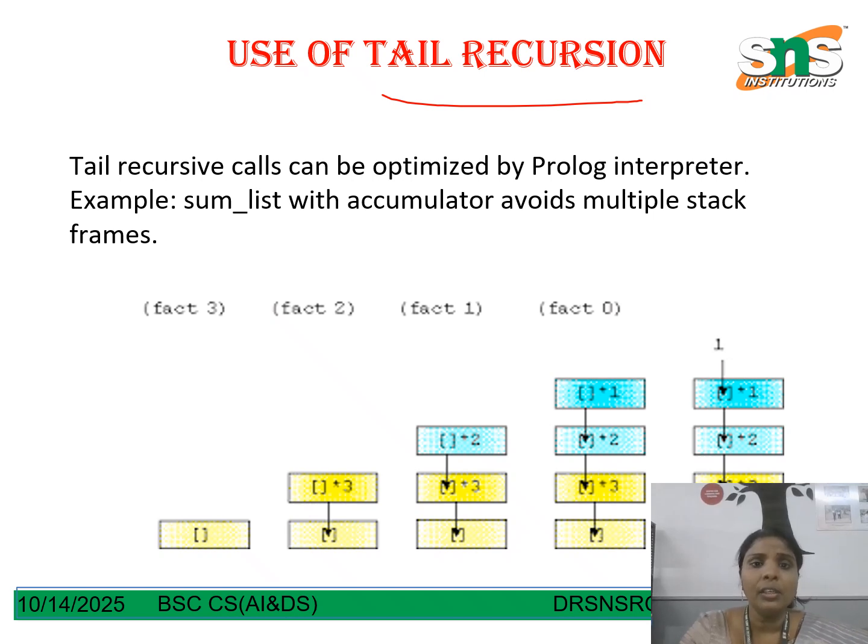This allows the Prolog interpreter to use the current stack frame instead of creating a new one for each call, which significantly saves memory and improves speed. So here is one example: sum_list with an accumulator avoids multiple stack frames.